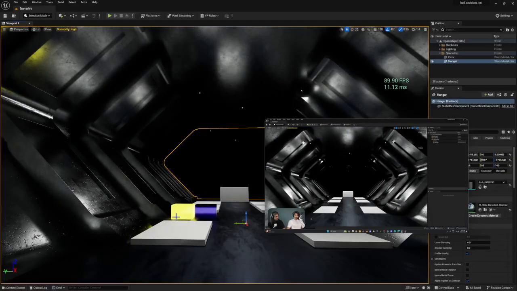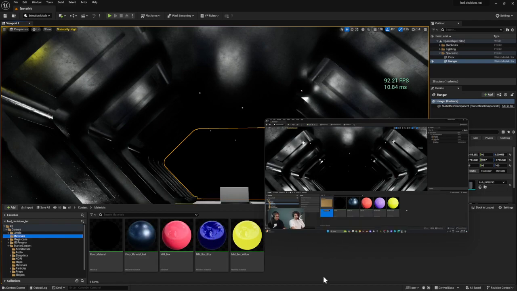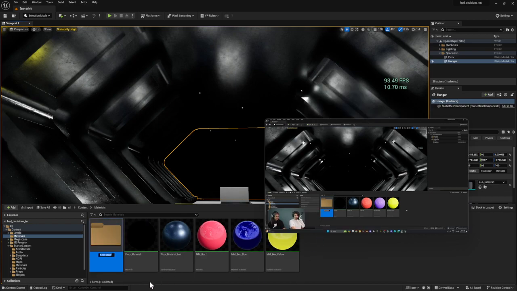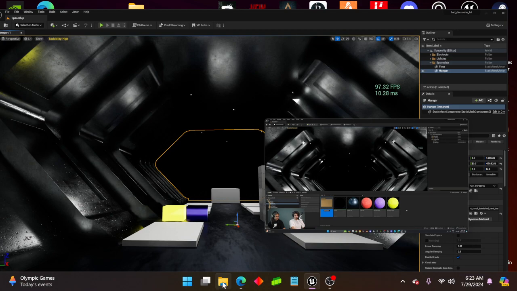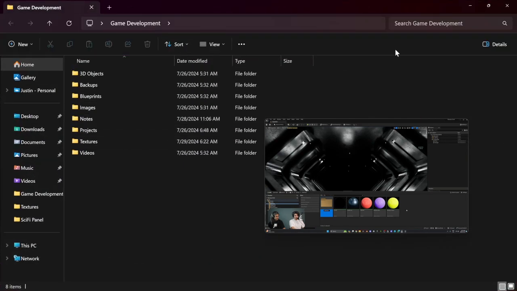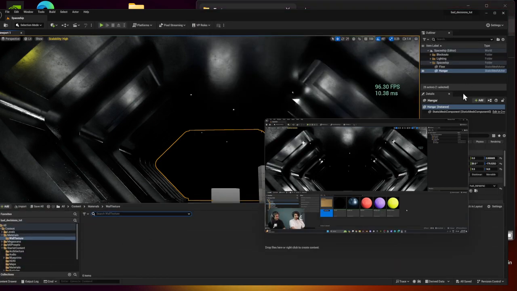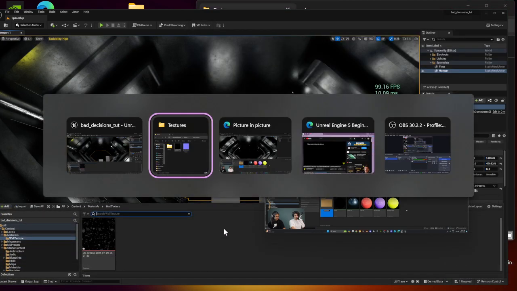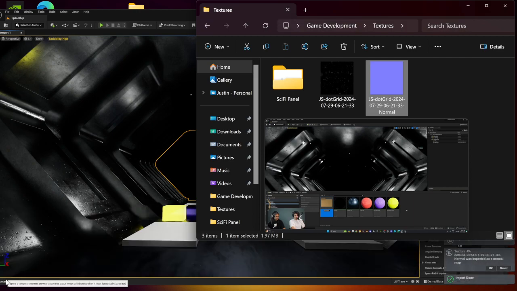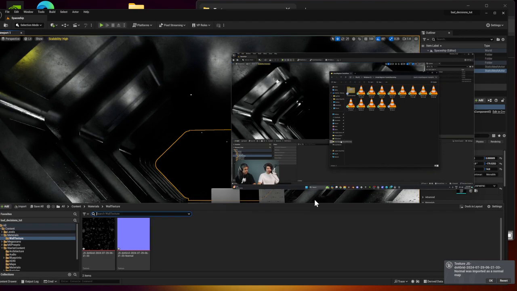And then what you want to do is load it inside your content drawer. So I'm going to go to our materials. I'll just create a new folder, not to confuse things, and I'm going to call this wall texture. And inside our wall texture, this is where we're recording everything.